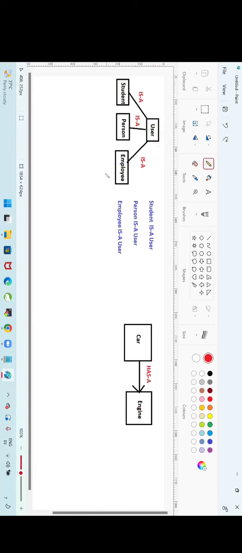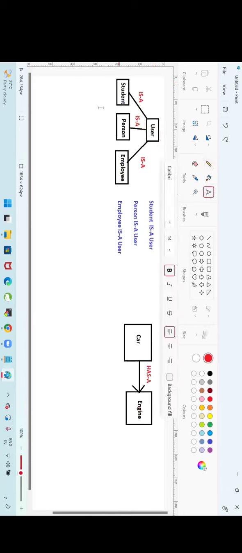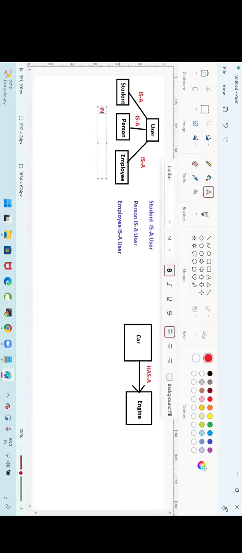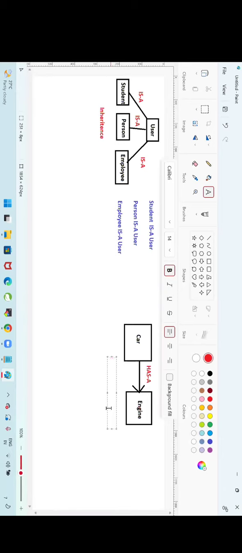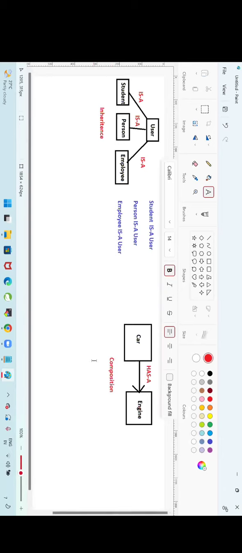Then you will go for has a. Inheritance is the example for is a relation. Inheritance is nothing but one class extending the properties from another class. What is the example for has a? The example for has a is composition.